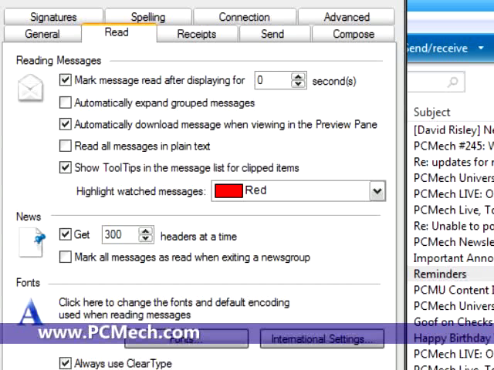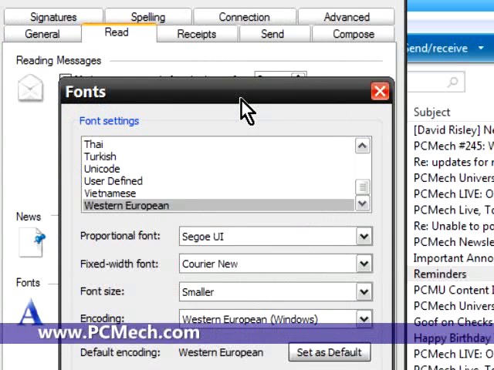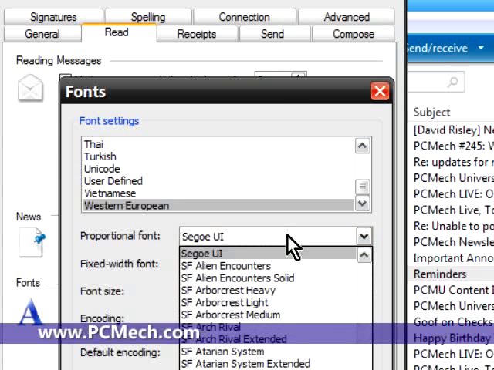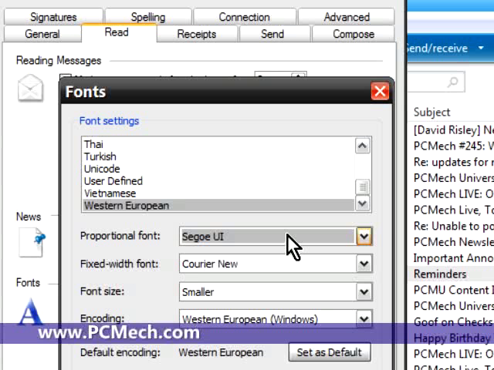The font section, this is probably the section you'll pay most attention to. When we click on fonts, it'll bring up another window. You have your proportional font, your fixed width font, your font size, and your encoding. The encoding, if you're in the United States or Canada, leave that as Western European Windows. For the proportional font, normally it's set to Arial. I have mine set to Segoe UI. You can have it set to whatever you want. The fixed width font is Courier New.